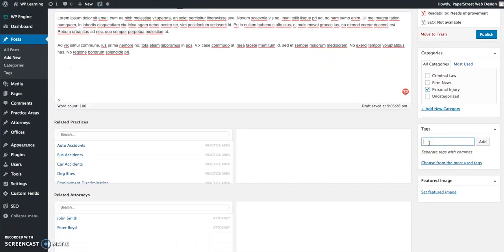Your tags are usually a more specific focus group. So we might want to say, for example, this might be pit bulls or Miami or maybe animal bites, things of that nature. You can separate your tags with a comma and then just click add.